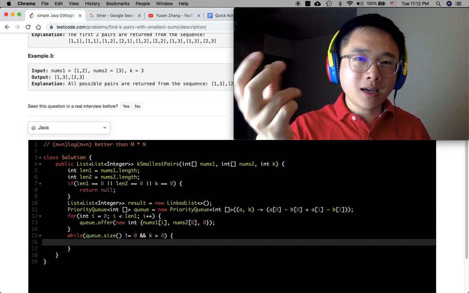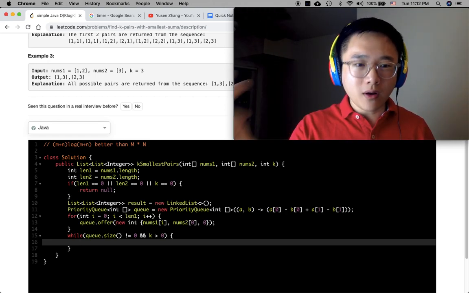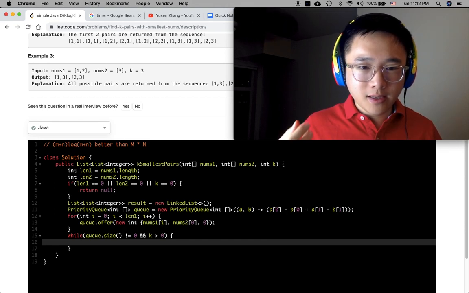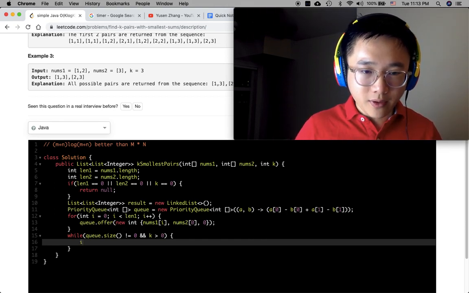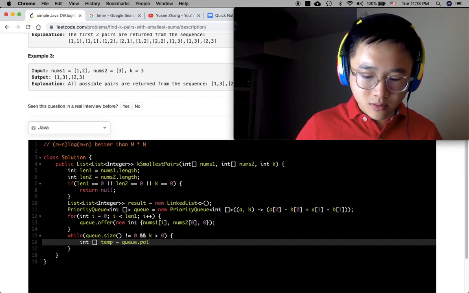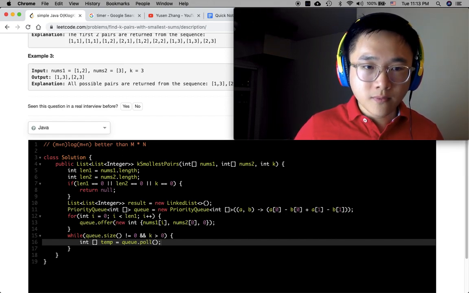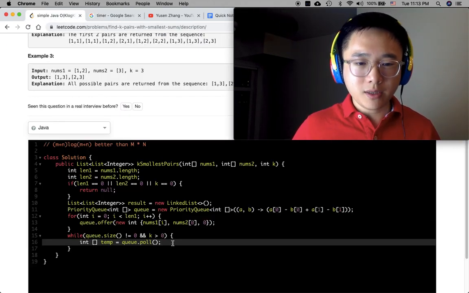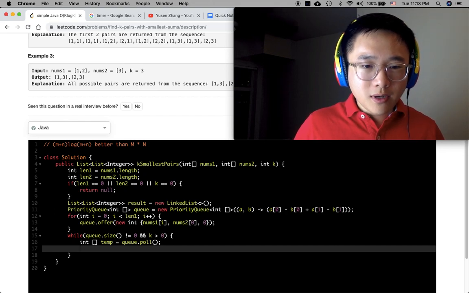Now, first of all we'll take the first element off of the Q. And what is Q? Q is an integer array, so we'll have int[] temp is equal to Q.poll. Let me make sure that this is right. I have only 8 minutes left. Okay, poll.